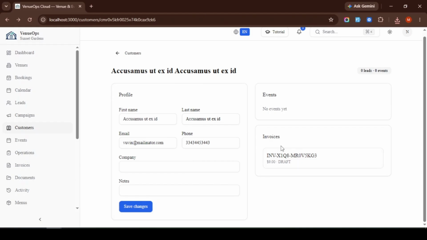The customer profile is your single source of truth, letting you update client contact details and internal notes anytime. On the right, you can see every event and invoice tied to this contact. A single click jumps you directly to their quotes, operational run sheets, or billing records. From lead progression to booking history, this profile brings everything together, giving you a complete view of your client relationships and repeat business.